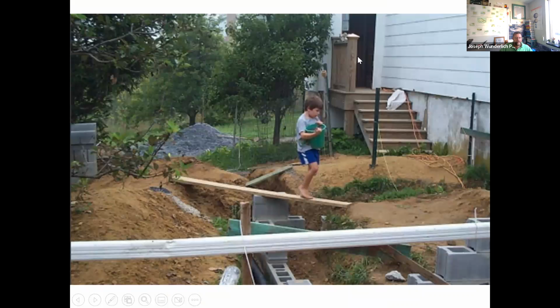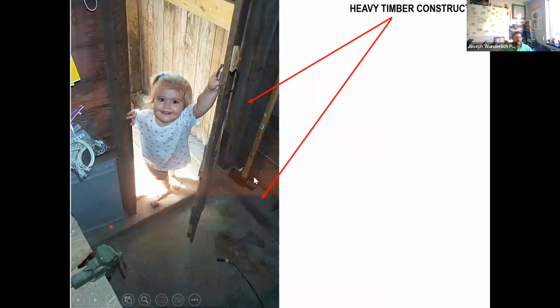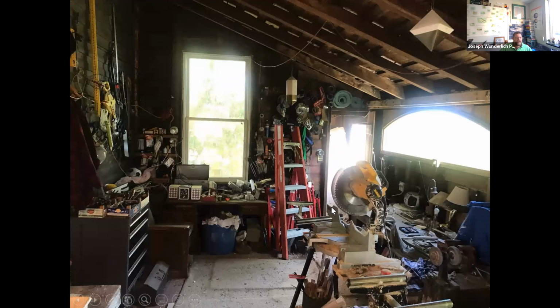Just threw this in for fun. There's the shop back there. My son helping move gravel for the French drain to keep the water out. That's my daughter. I just sent her this picture last night coming in the shop. You can see the heavy timber there. This is my shop. There used to be a slaughterhouse.